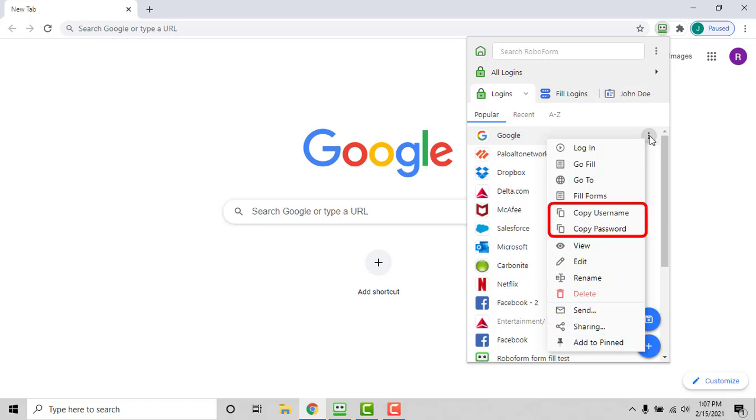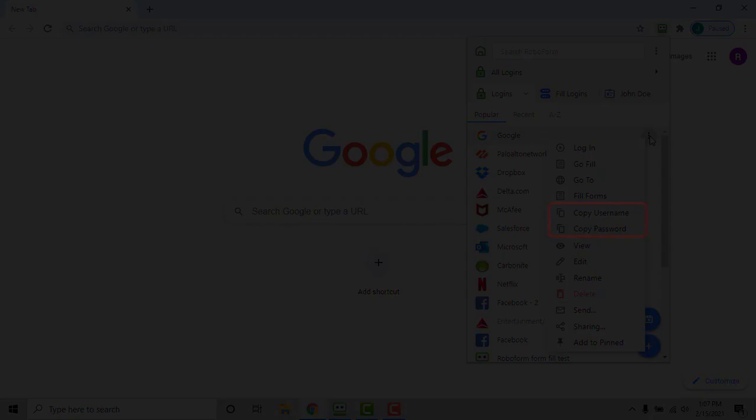There are also options to copy the username and password for that login to your clipboard. These options are useful for when you are visiting sites which our autofill is not able to recognize and need to manually paste your login credentials into their respective fields.